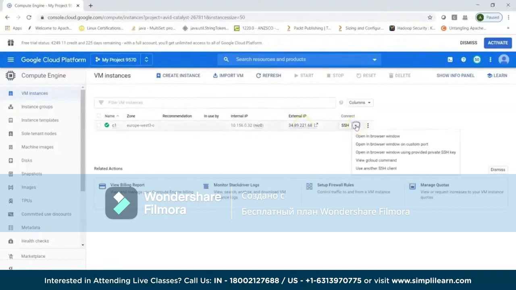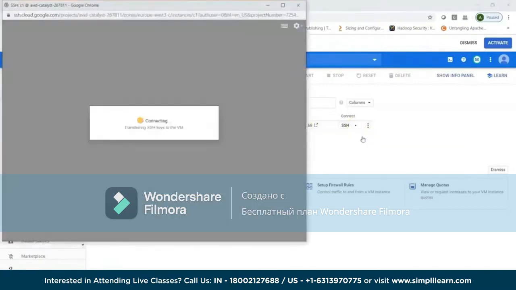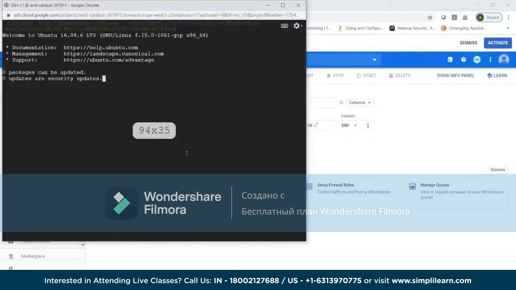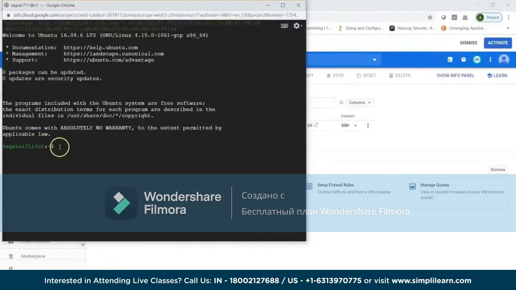I can also do an SSH from here by clicking this and choosing open in a browser window. Let's click on this. So this is an internal way of connecting to your instance using SSH. Let's wait, because it would be transferring the SSH keys to the VM. It establishes a connection and I'm connected to my machine.